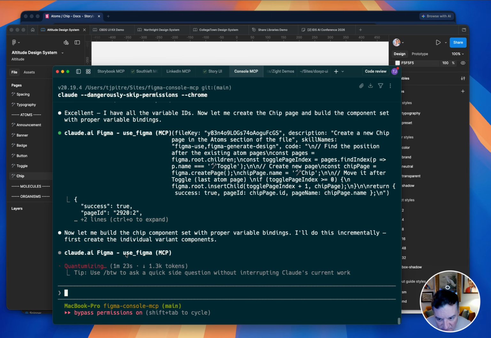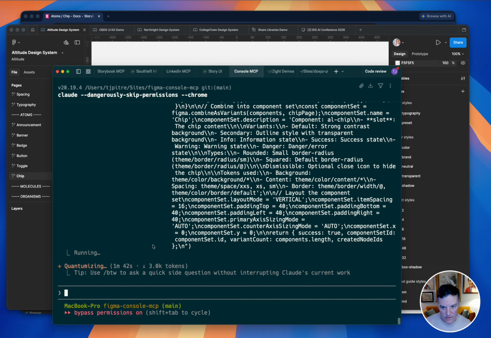Yeah, so this one I see a lot. This use Figma one is great. It's the workhorse. It's the powerhouse of all of these skills. These are all skills-based enhancements for this MCP, and so far so good in playing with this.